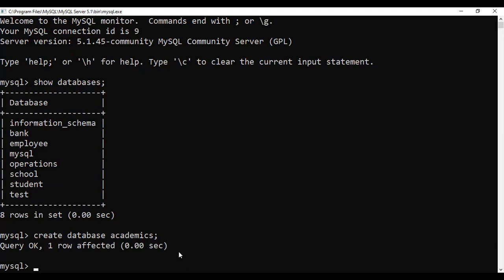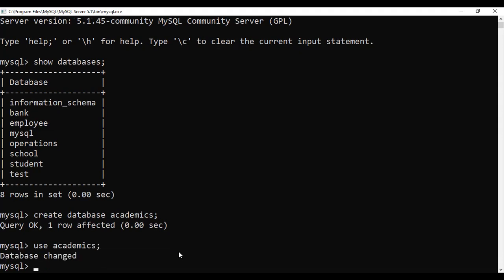Now, once the database is created, before creating the table, you have to get access to this database. Once you get access to the database only, you will be able to create the table. Without opening a database, how can you create a table? So what is the next step? You have to open the database. For that, the command is use. So we write use academics. The syntax for accessing the database is use database name. So use academics. It will open the database.